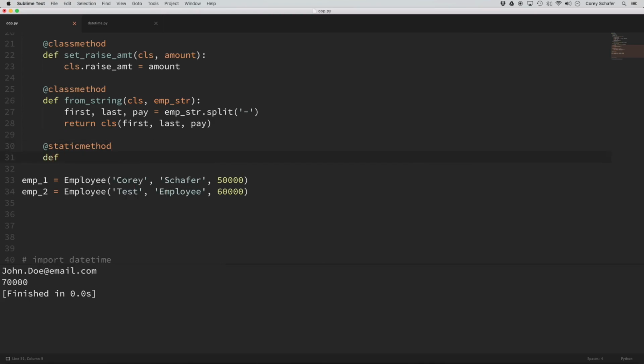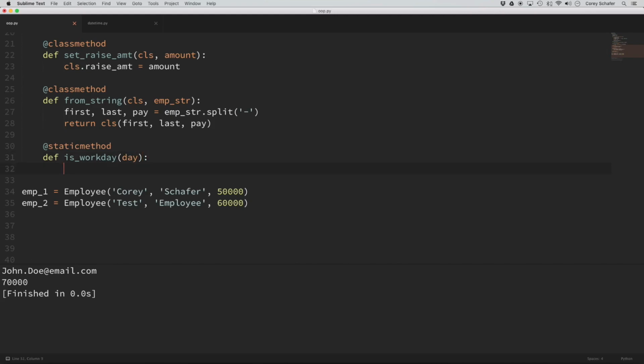So I'm going to call this method isWorkday. Now remember, static methods don't take the instance or the class as the first argument, so we can just pass in the arguments that we want to work with. And I'm going to take in a day here and return whether or not that is a work day. So to make this a simple example, I'm not going to do anything too complicated. I'm just going to return whether or not our day falls on a weekday. So in Python, dates have these weekday methods where Monday is equal to 0 and Sunday is equal to 6 and all the other days in between.